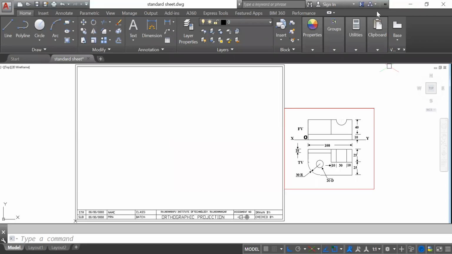Next, we have to calculate the maximum length, width, and height. If you observe this part, the maximum height is 10 mm plus 40 mm, so it would be 50. The maximum height is 50 here, because usually you will get the maximum height in the front view and the width in the top view. You know that the front view is height into length, and the top view is length into width. So you will get those dimensions.